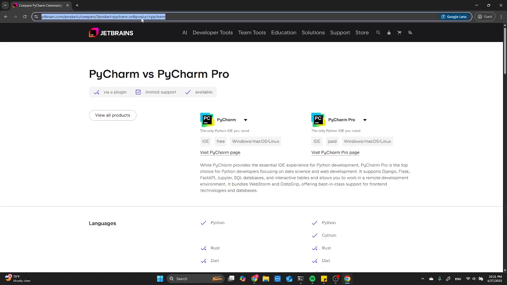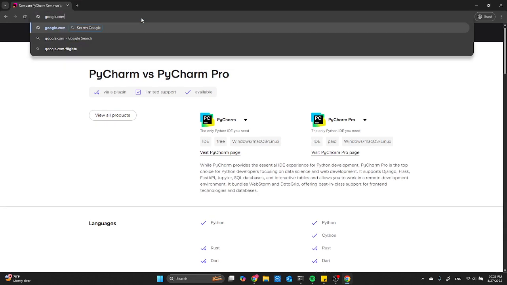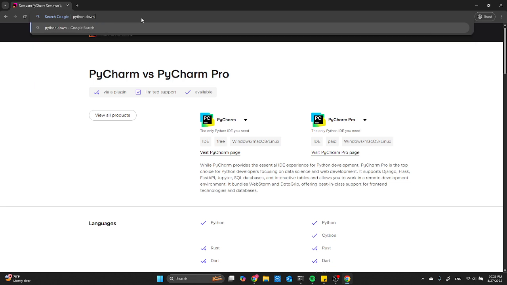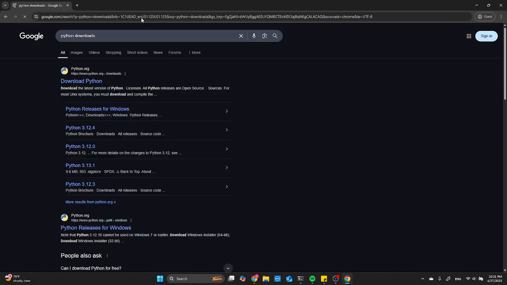So first thing you're gonna do is go to Google on any browser that you're using. When you go to Google, just type in Python download. There's two things that we need to download. One is Python and the IDE, which is where you will be doing the coding. So it's two different things.